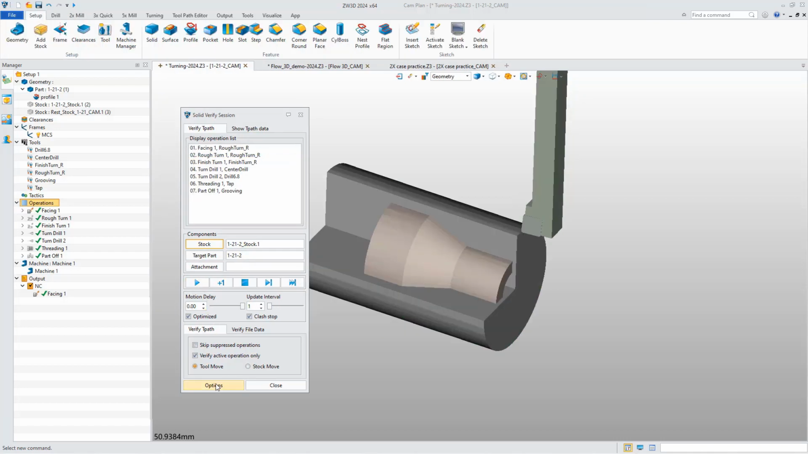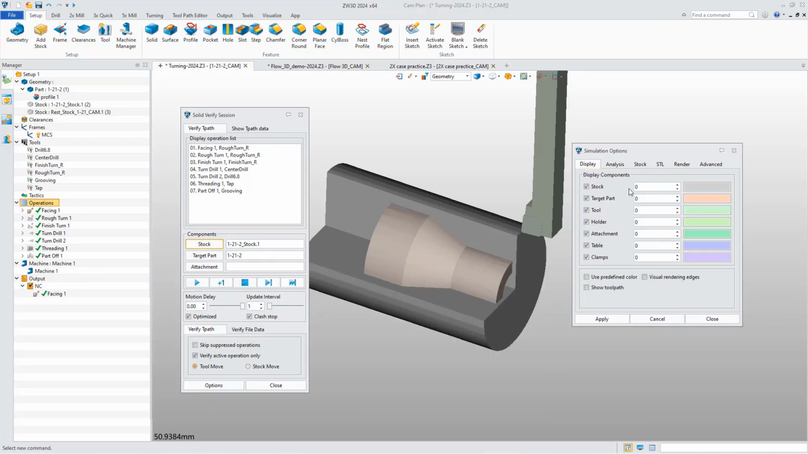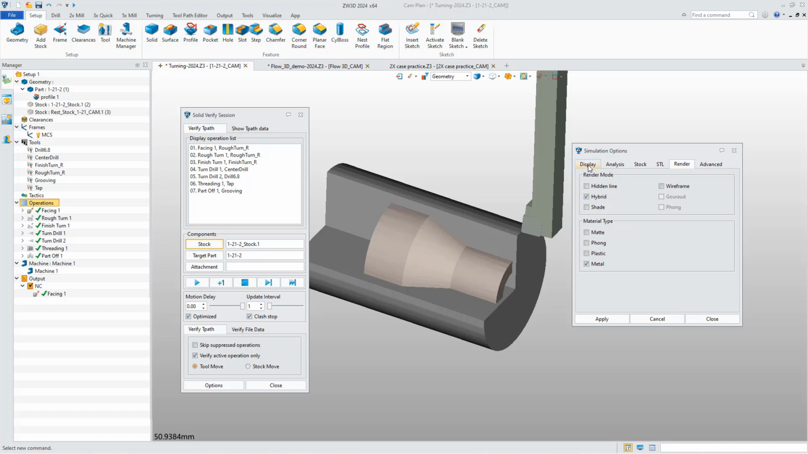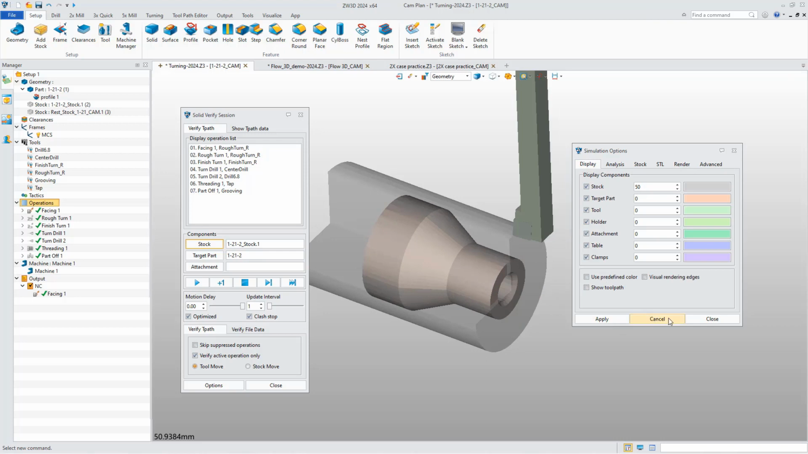Now let's check the simulation options. Set stock transparency as 50 and set the render mode as hybrid. Click Apply. We can see the stock is displayed transparently.